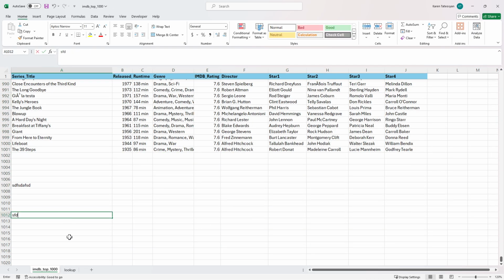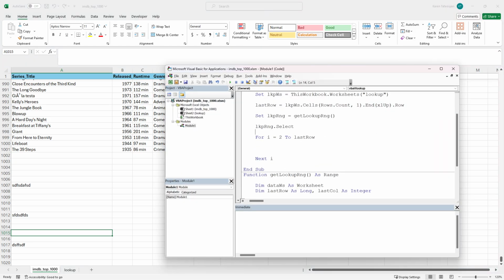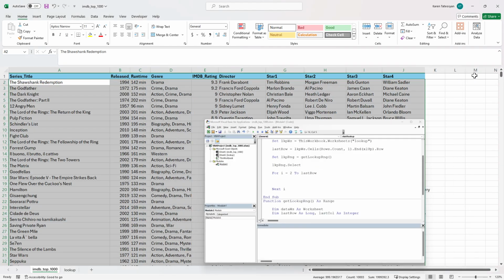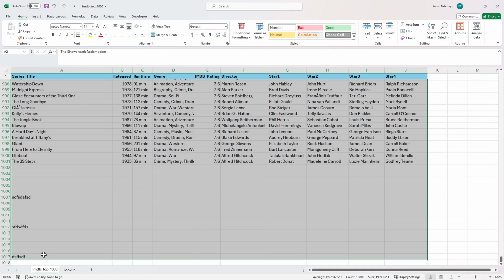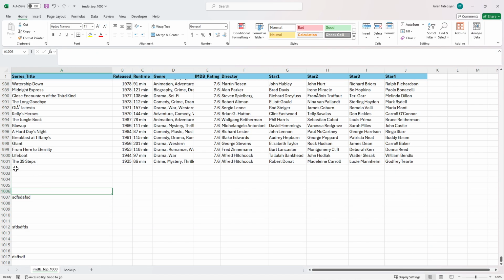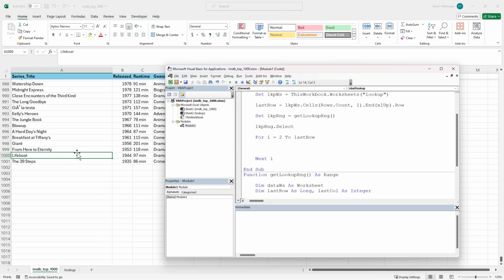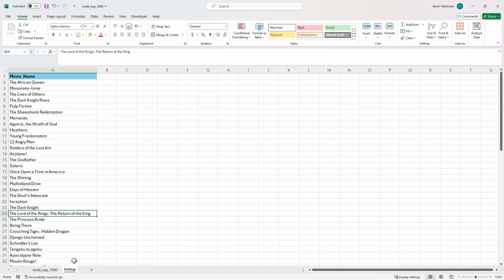And if I add more data here and run this, I think it will work properly. I'm going to delete this gibberish now. And it's time to write the VLOOKUP here. Maybe what we're going to try to get as data will be the director of those movies.